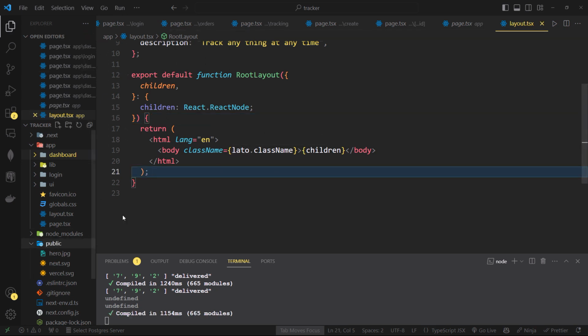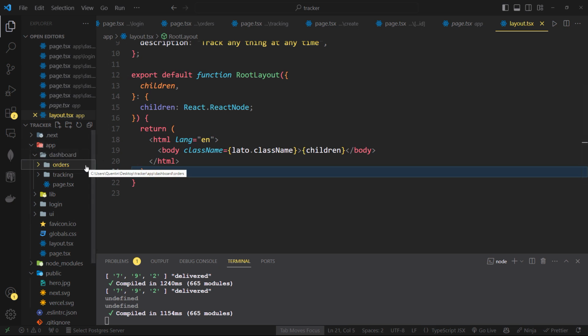We can go and create our own layout file, a layout file that's going to be shared among this dashboard. So every file that is nested inside this dashboard is going to have that layout. We have the orders and the trackings, including creating an order and editing an order, and all of them are going to have that piece of UI shared among them. So to do that, we just have to create a new file inside this dashboard called layout.tsx.